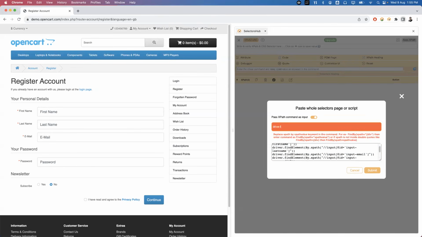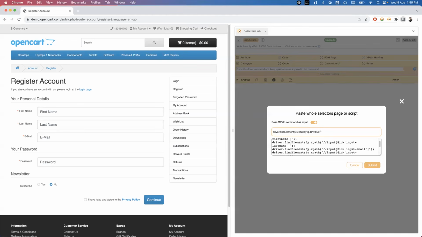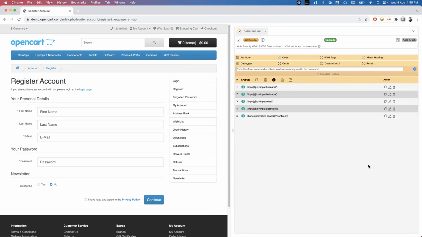This is the format, driver dot find element and by dot XPath. So here we specify the XPath value. So this is the format. All these XPaths, whatever we have written, are in this particular format. So we need to specify the format, and whatever XPath you already created for these elements, you can just copy them from the page object class and paste here, and then click on the submit.